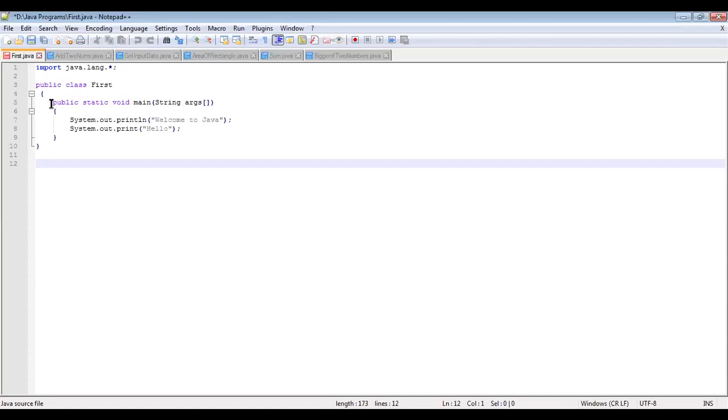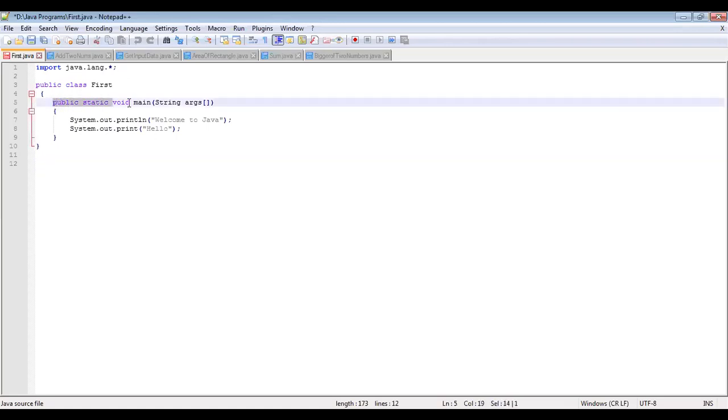We try to understand the meaning of this entire statement: why public, why static, then the function name, of course, the return type, then the String args.